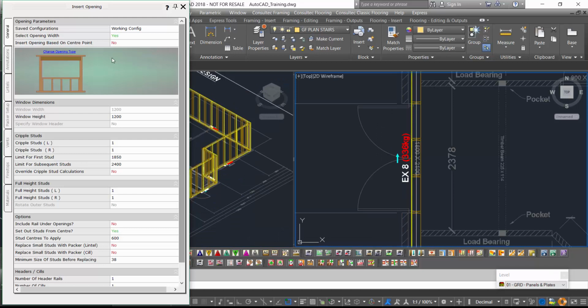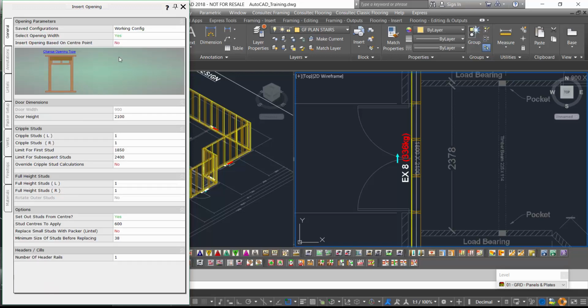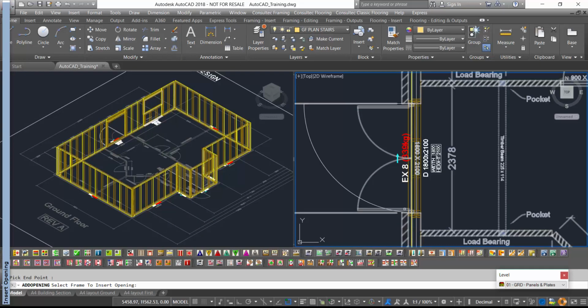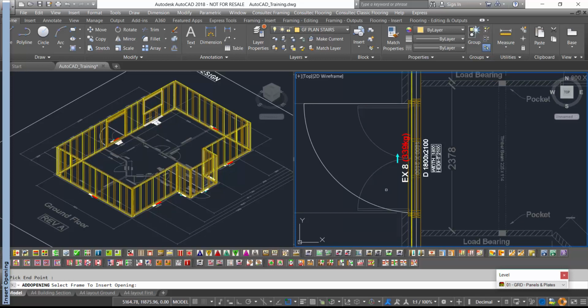We can now insert a door. We need to select the opening type. Then we need to select the frame and the opening points. You should now be able to see on the left-hand side an opening has been inserted for a door.